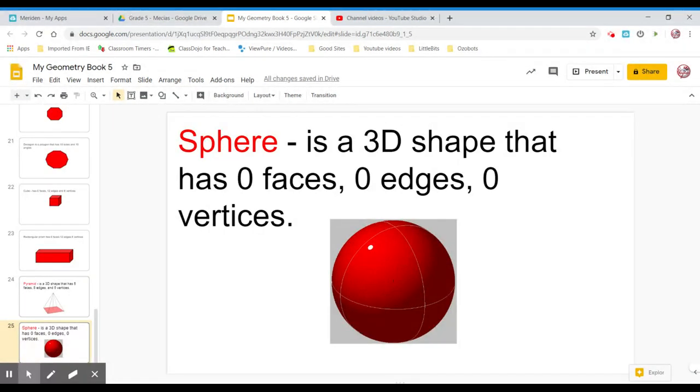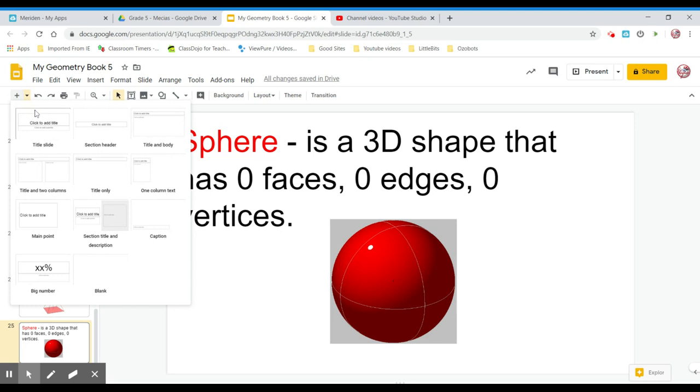Next, we're going to talk about different types of angles and the instrument that we use to measure angles. And the instrument that we use, you probably have used it a little bit in 4th grade, is called a protractor.